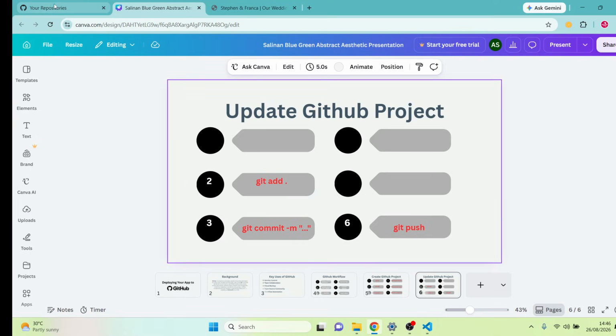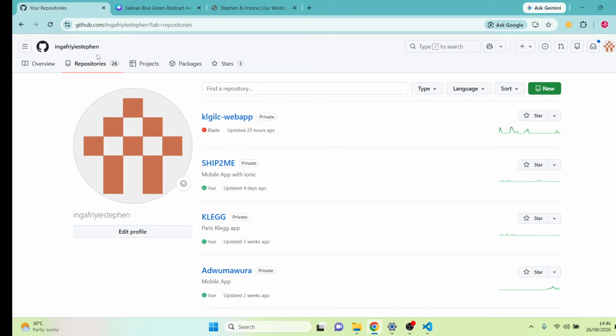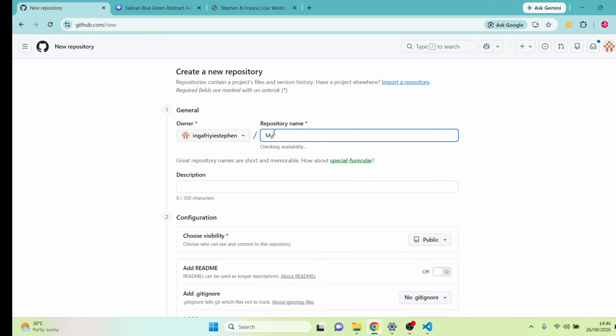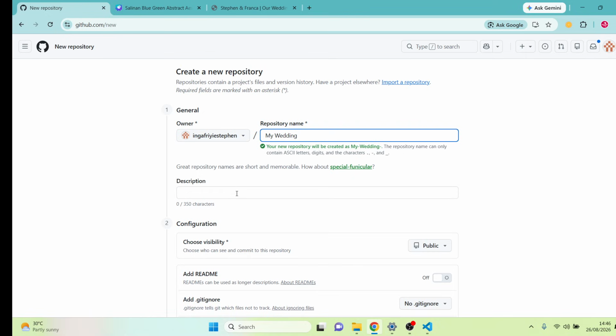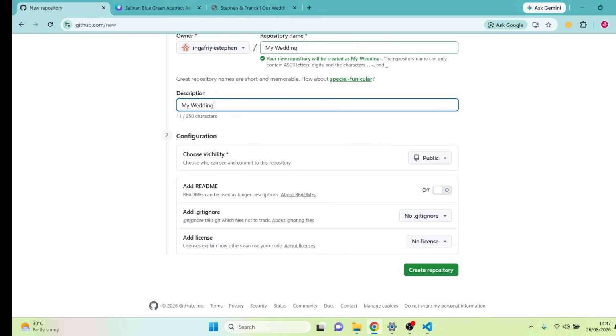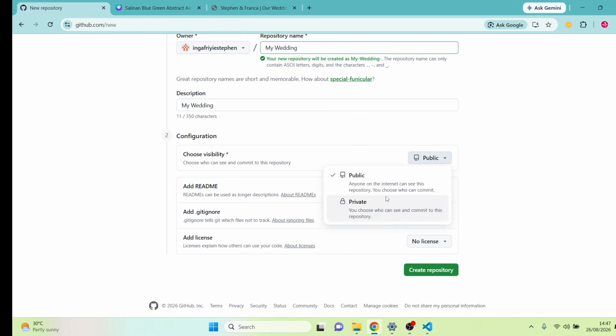Let's do that. Make sure you are logged into GitHub, log in and select repositories, and let's create our new repository. I'll call this my wedding, and then you can give it a description. And over here, I would want it to be a private repository, not accessible publicly to the internet.